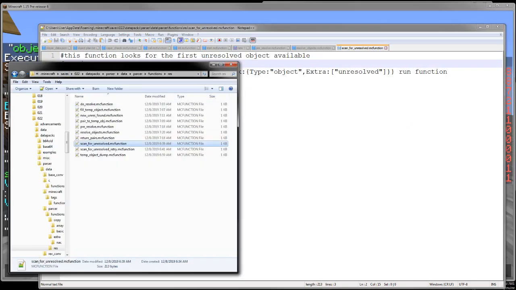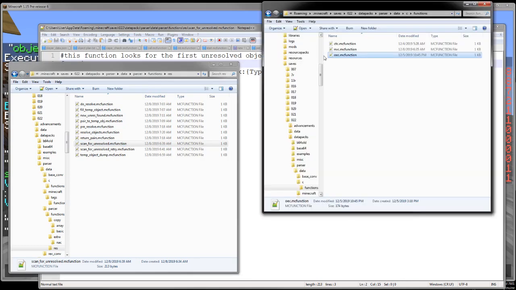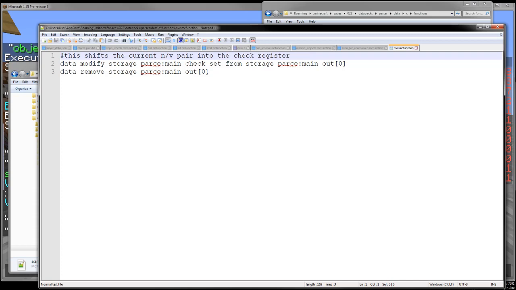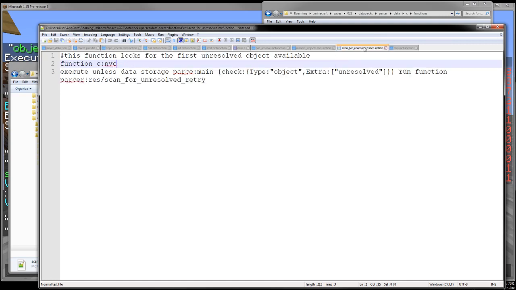Let's go ahead and open up, I think this one. Yeah, NVC. This right here shifts the current end. This basically does what CTC does, but for things in the output array. So this shifts that first object into the check register. So we don't need that. So we just shift into the check register.